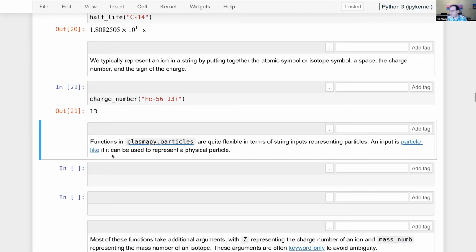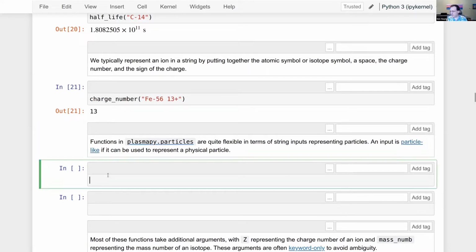And the inputs to PlasmaPy particles are really flexible in terms of the strings that we can use to represent particles. We call an object particle-like if it can be used to represent a physical particle. So if we wanted to do something like particle mass of iron, spelling it out, 56 plus 13, that will also work.